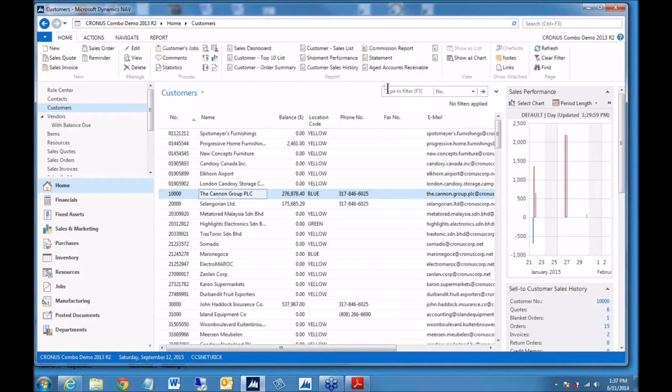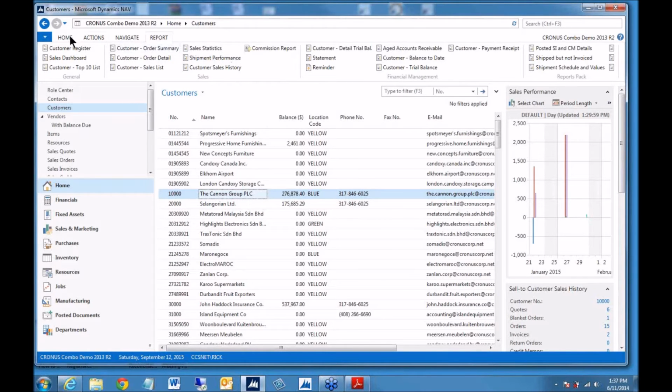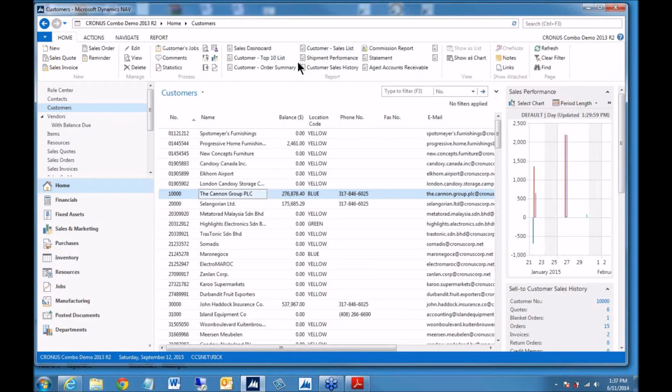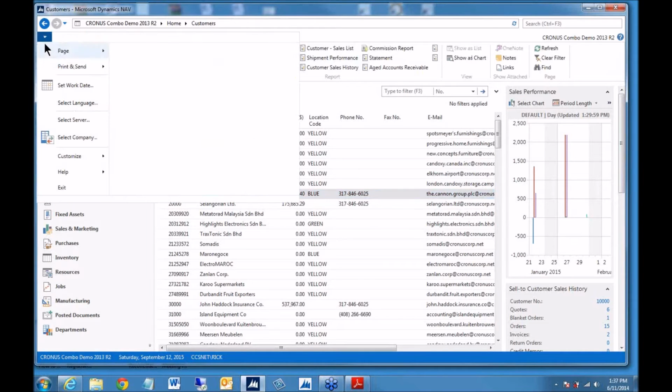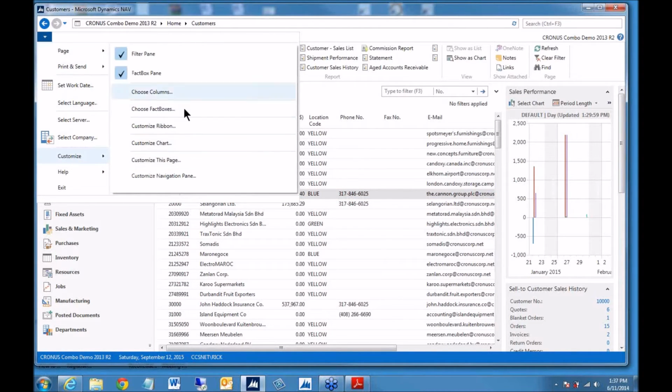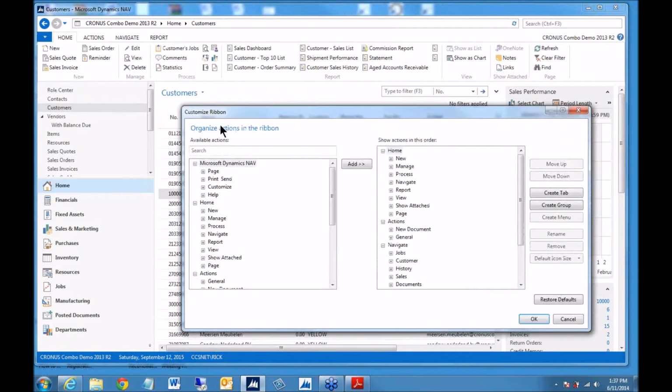So let's take a look at how we can do this. I want to demote the commission report, but I don't want to delete it from here. I want to leave it there. I just don't want it on my main home ribbon that I use the most. So again, I use Customize here, and we pick Customize Ribbon. See it right there? Simple.